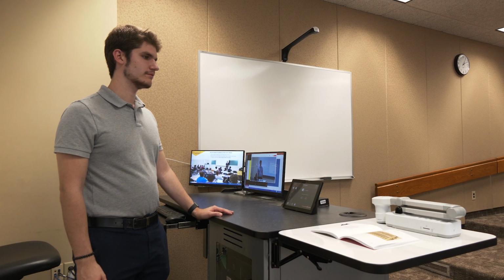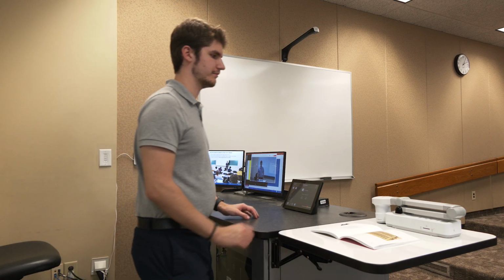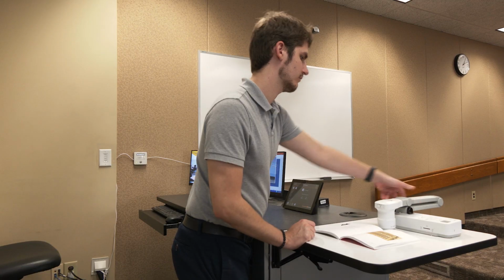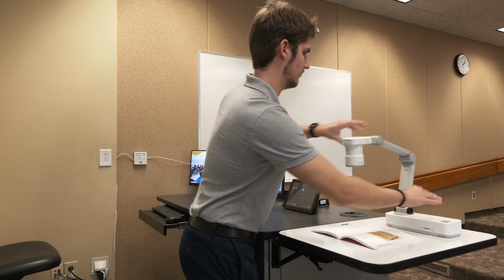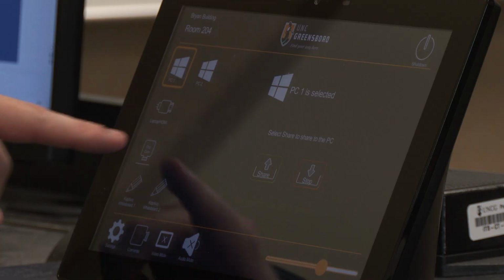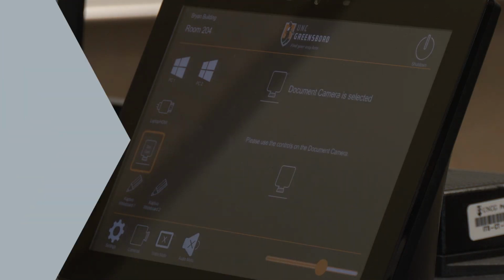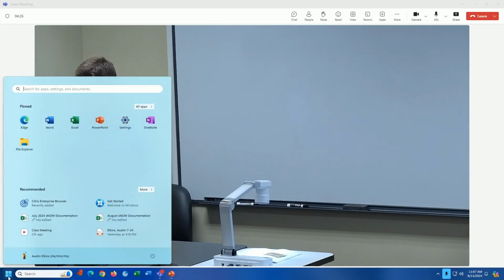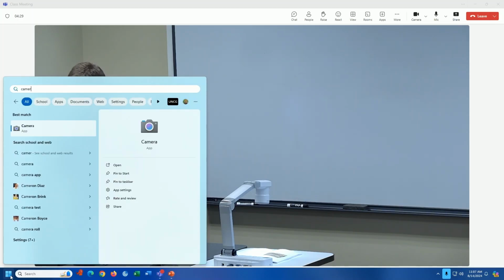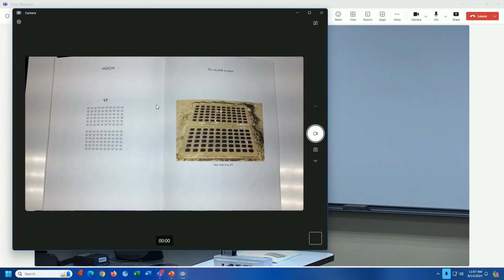To share any hands-on material with the class, you can use the document camera. Turn it on using the power button and extend the arm above the items you'd like to share. Then select Document Camera on the digital display. On the computer, click the Start button, then type Camera to find the Camera app and click it to launch the program. You should see video from the document camera, but if you don't, click the Change Camera button in the top right corner of the window to select it.